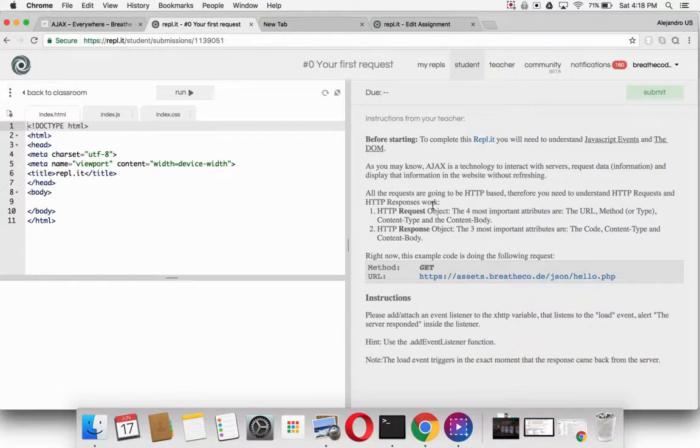As you may know, AJAX is a technology whose purpose is to interact with servers. And to interact with the servers, we use the HTTP protocol. The HTTP protocol has two main steps: the request that you do to the server and the response that comes back from the server. The request has four properties that we'll see in more detail in the next REPLs, and the response has three main properties that we'll see also later in more REPLs.